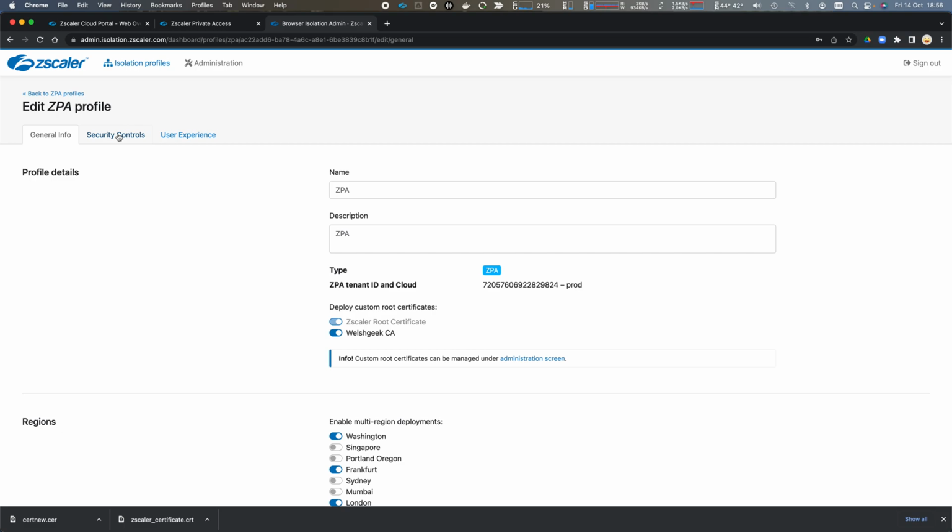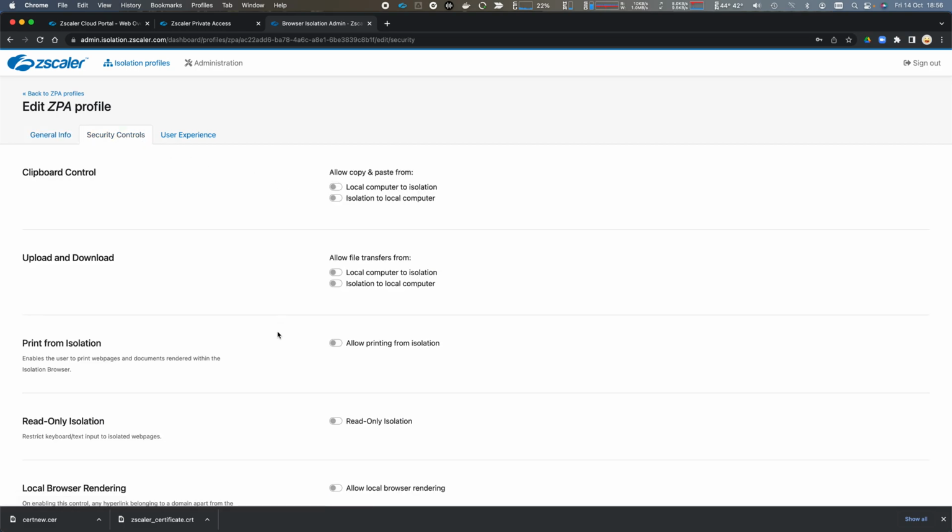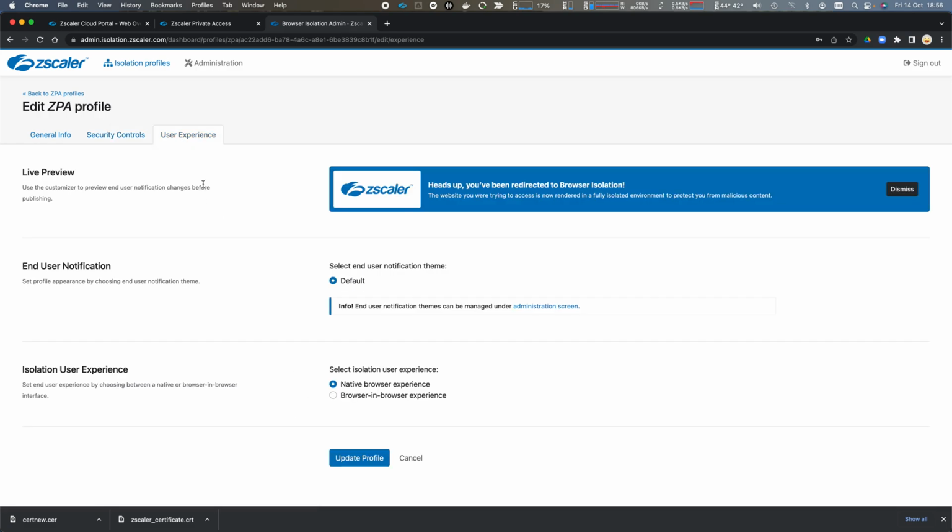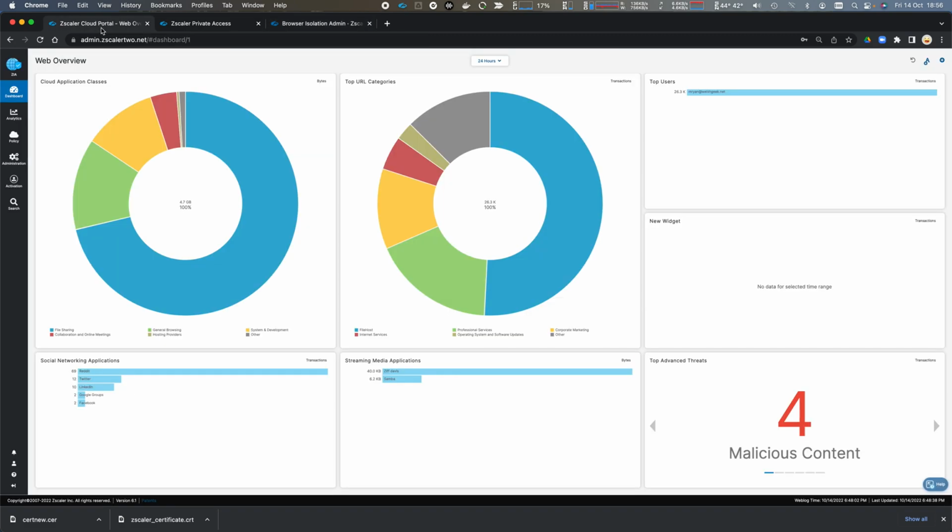Obviously, the profile is enabled. And from security controls, again, I'm isolating. I'm not allowing copy and paste, upload or download, or printing from the isolated container, and the same user experience. So once I've got these configured, I can go ahead and use them in my Zscaler Internet Access tenant.